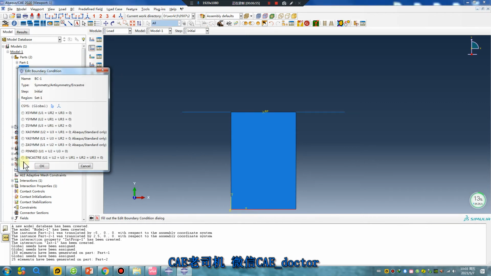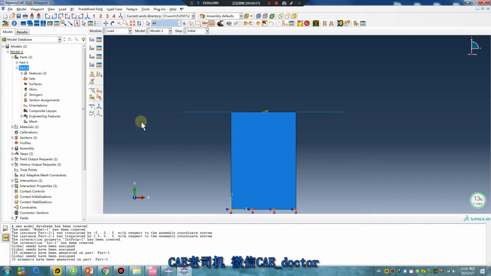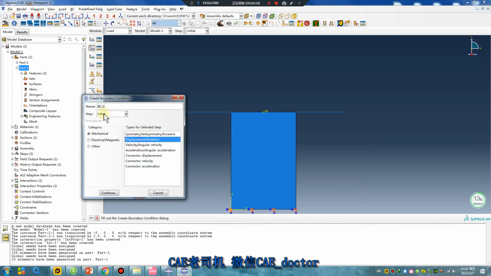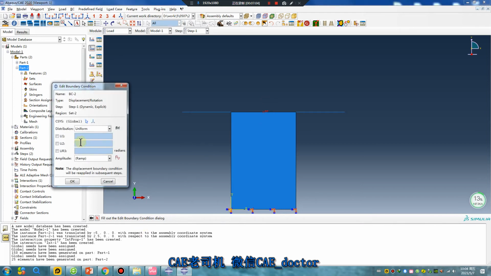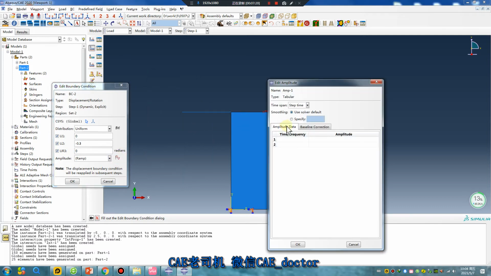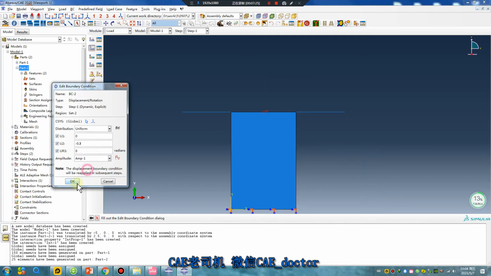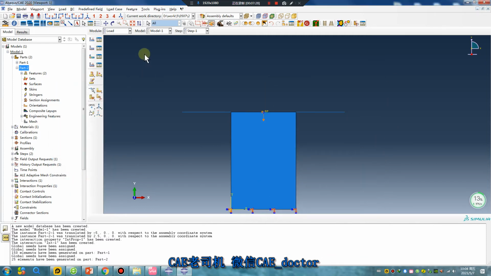Displacement, change this point. Minus Y direction, minus 0.3. Dynamic explicit, you need amplitude. Okay, all set.